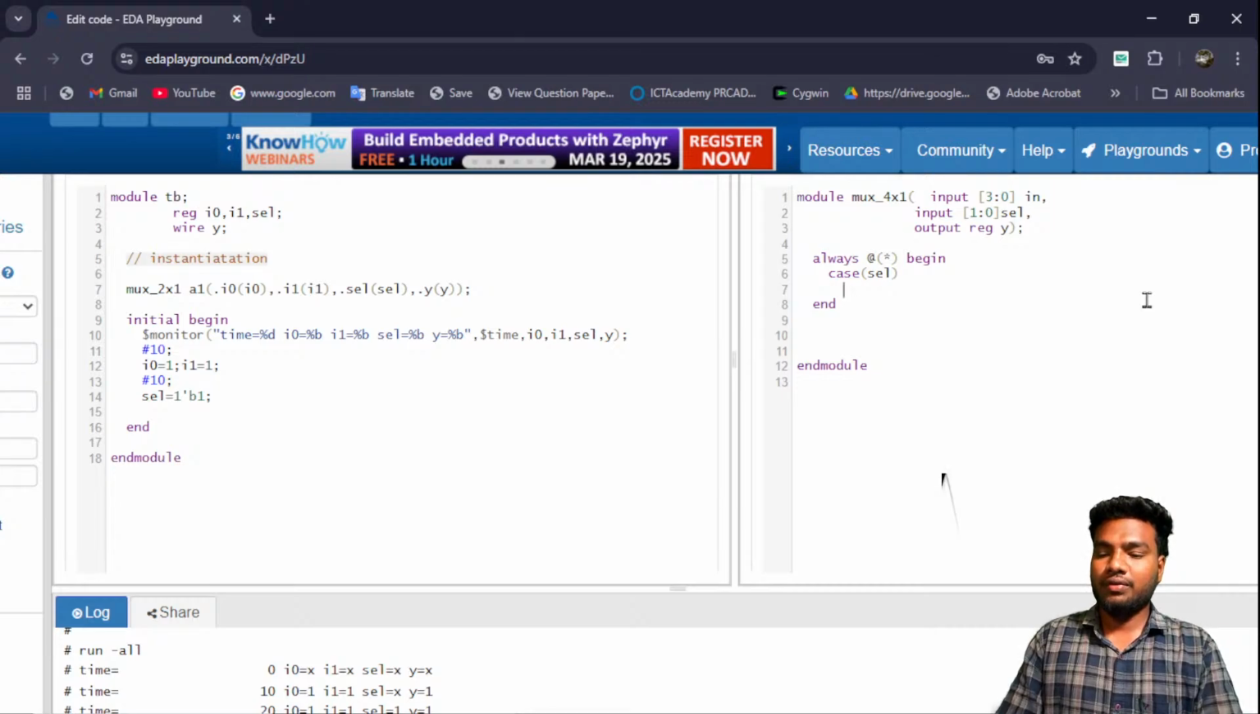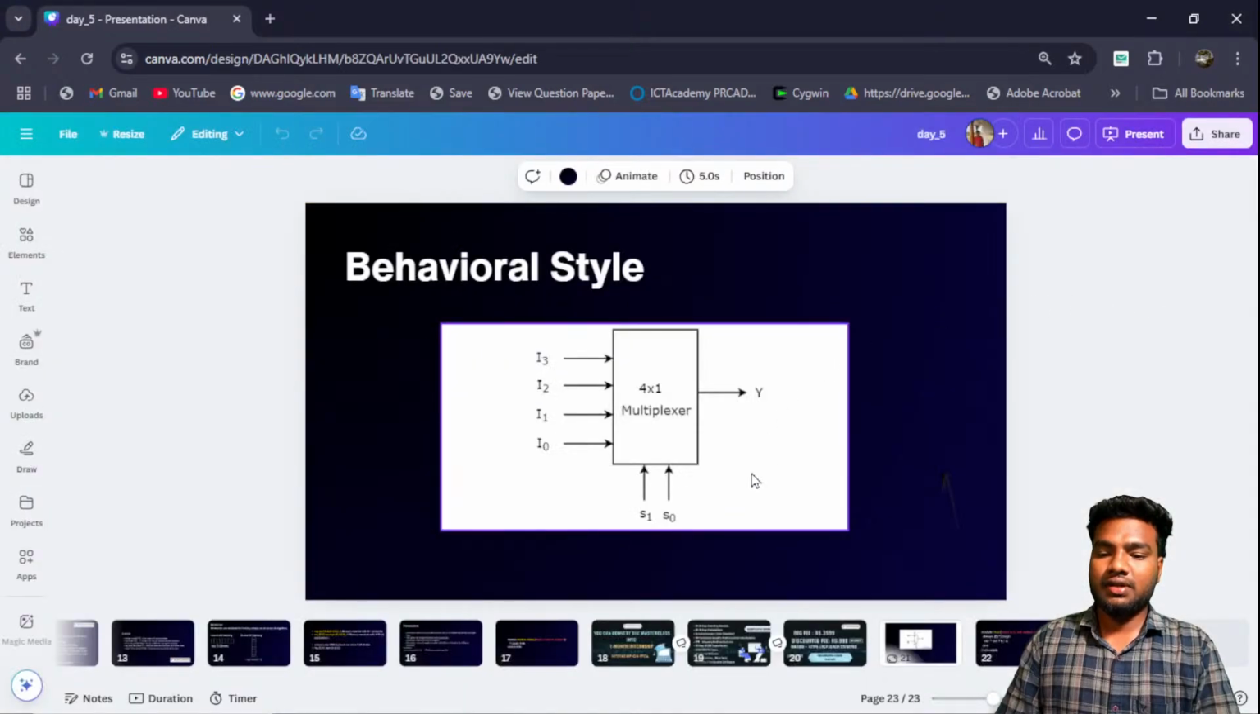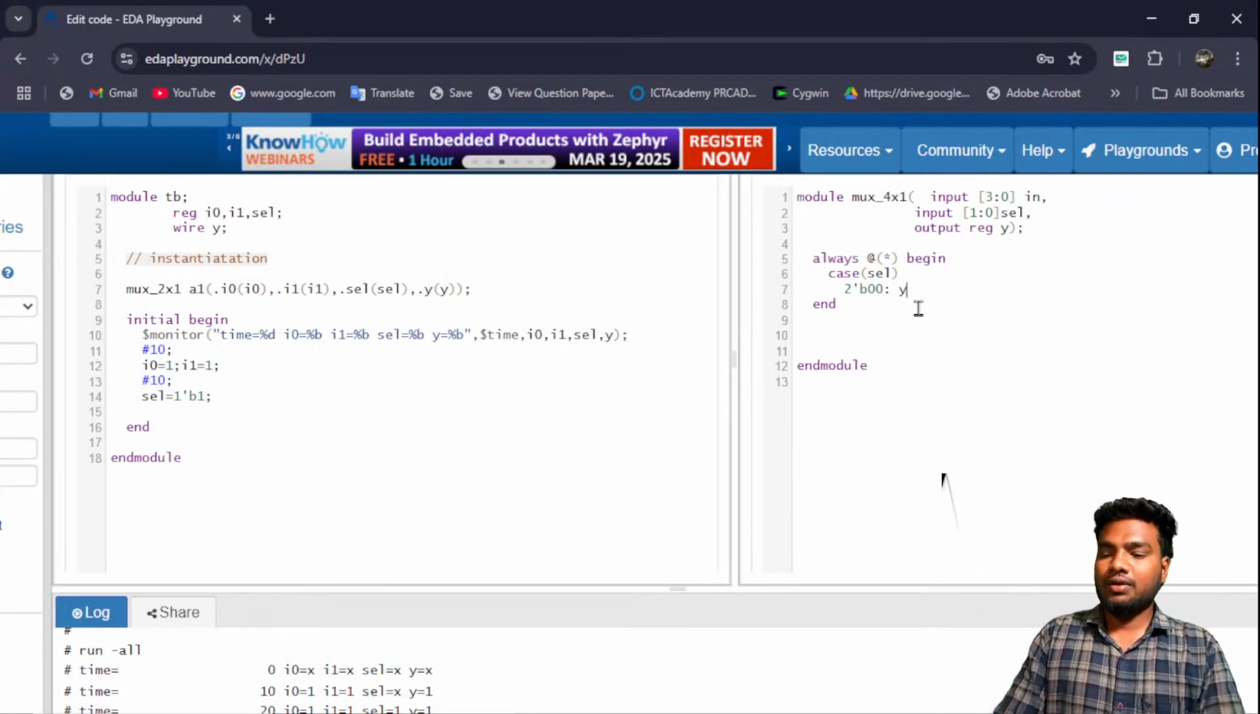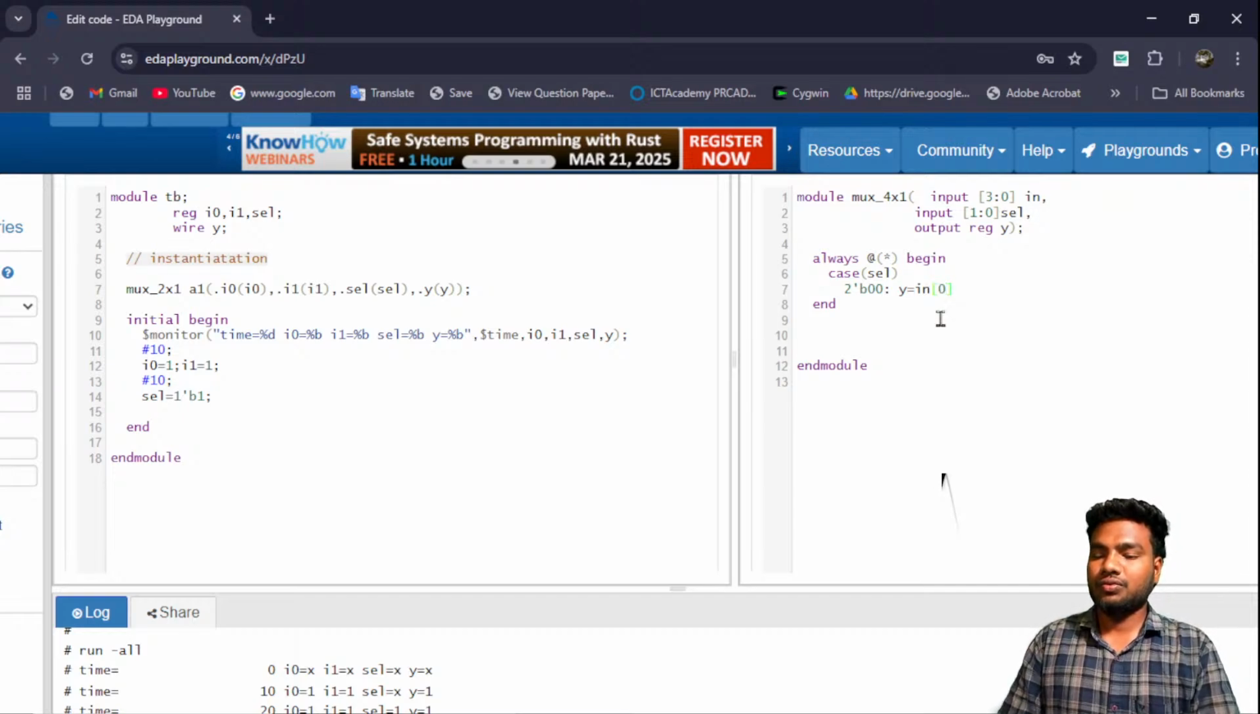So if the sel is the 2-bit binary 00, if the selection line is 00, it will choose the first line. So I will get the I0 line as output. So y equal to in of 0, with 0 inside the bracket. So this is the condition for that.